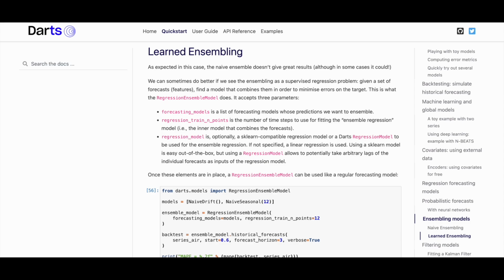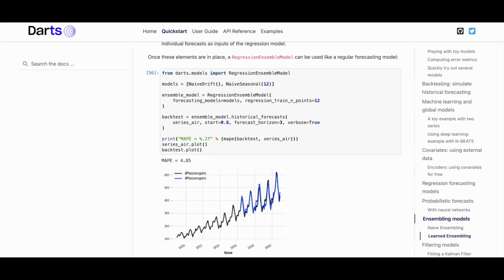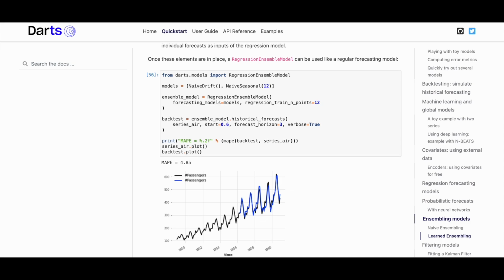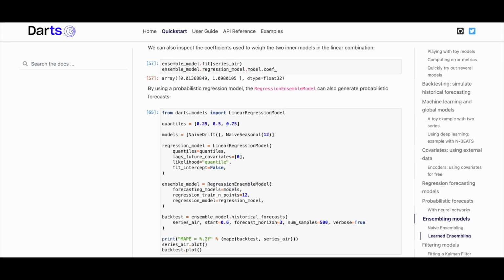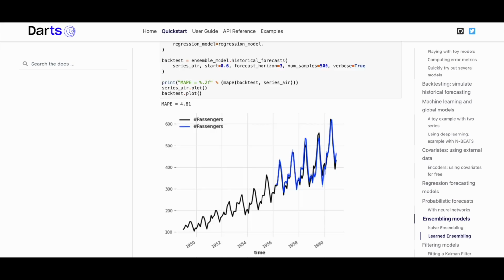For a more sophisticated approach, consider the regression ensemble model. It treats ensembling as a supervised regression problem, aiming to find a model that minimizes errors by combining forecasts. The regression ensemble model accepts three parameters: forecasting_models, regression_train_n_points, and optionally a regression model. You can even inspect the coefficients used for weighting the inner models in the linear combination. For probabilistic forecasts, use a probabilistic regression model, such as the linear regression model.